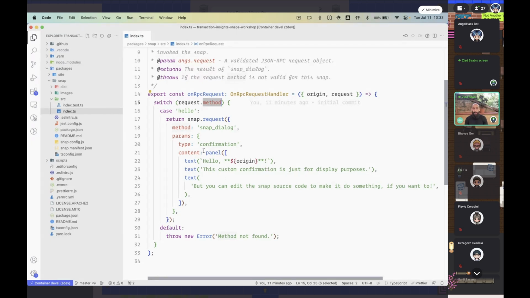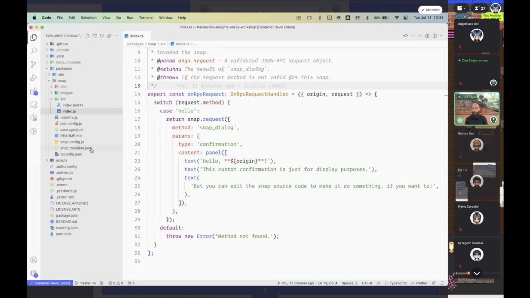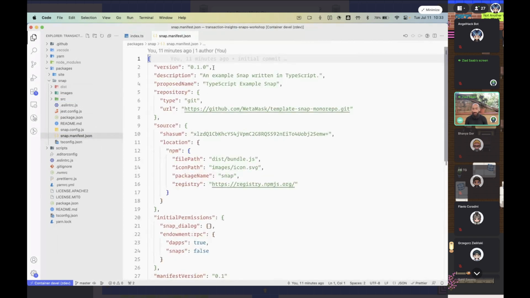Simple as that. And to be able to accept these RPC requests, we already saw that the snap had to request permission for that. And how does a snap request permissions? Well, it has to add those permissions into the manifest file. So this is another one of the very important files that is bundled along with your snap, that is called snap.manifest.json, and it's not in the source directory, it's at the root of the snap package directory. So if we open this manifest, we're going to see that there's a lot of stuff here.